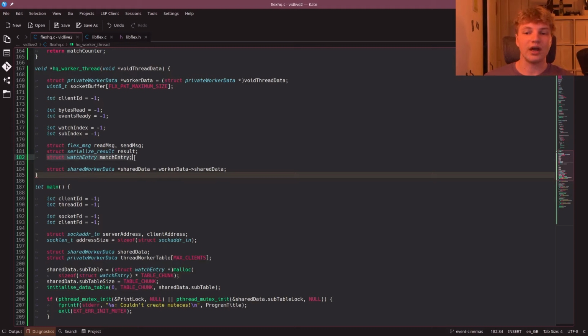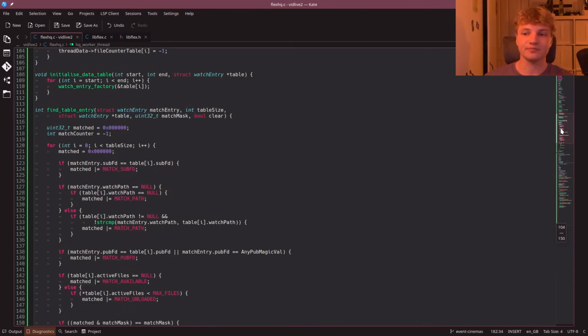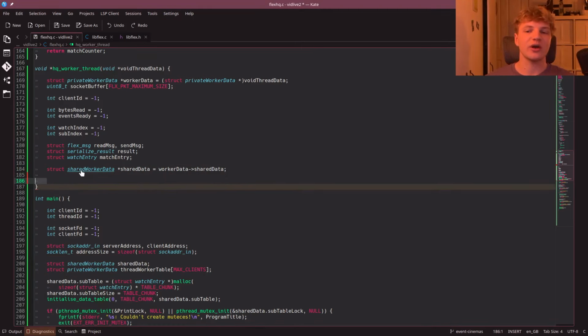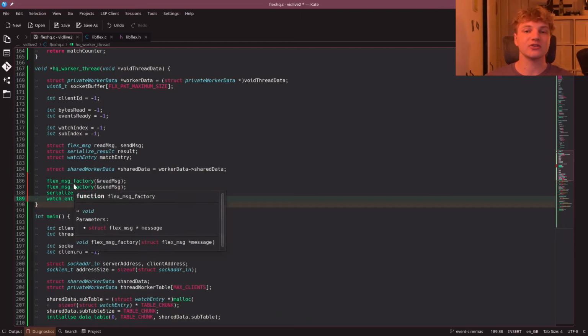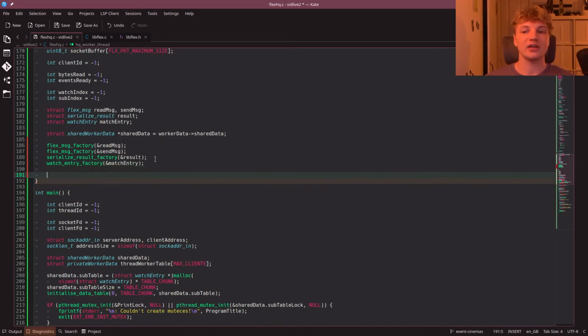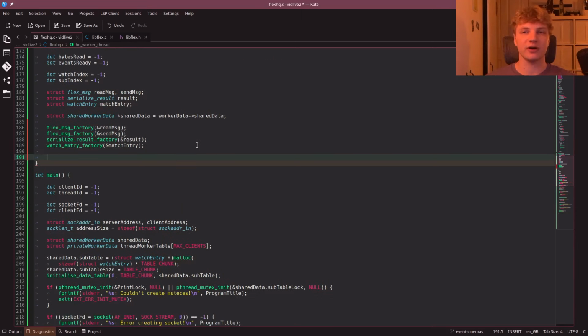The watch entry, so match entry. If you remember our crazy function up here, this is where we're actually going to use it, right? Because we got to find entries in the table. And then our shared worker data, shared data. I've just done short form here, so we don't have to keep referencing it by this full value here. Okay guys, so the next thing that I'm going to go ahead and do is call our factory functions on all of these structs, so that we make sure that they're initialized after we define them to our predefined values.